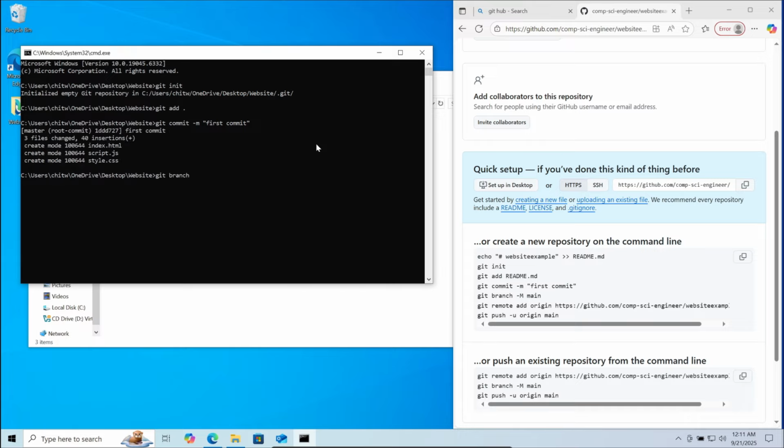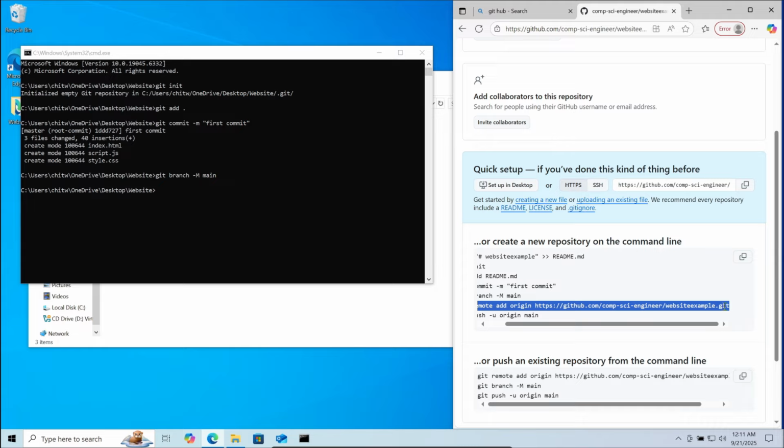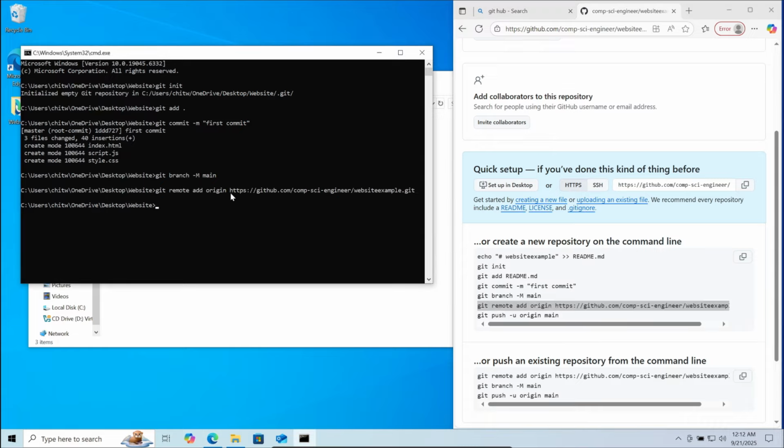git branch -m main to push it into the main branch. Now we need to specify which repository we are uploading this project to, so copy the next line and paste it here, then enter. Now finally we need to push the project, so git push -u origin main, then enter.